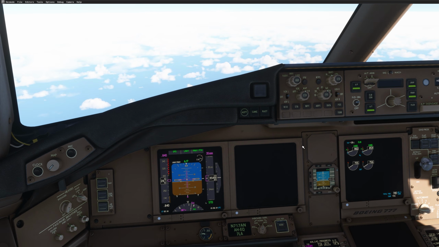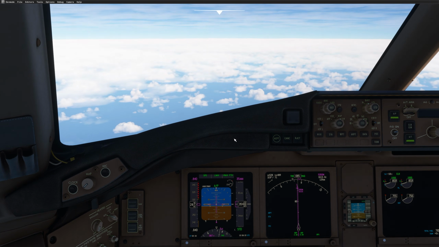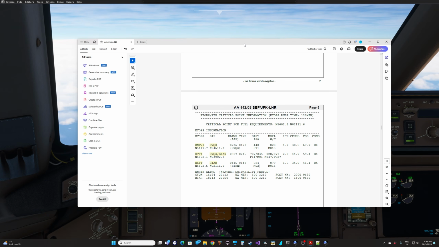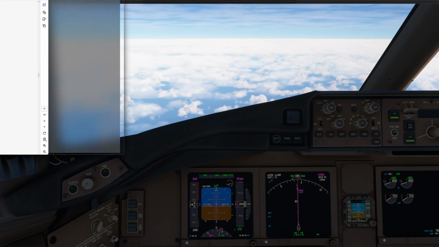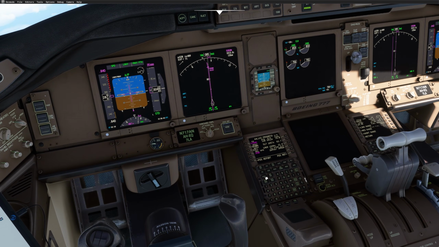Let's go back into map for now, and we are going to define the ETP. So I'll show you another way you can do that as well in the fix page. The ETP is defined here as a coordinate. So we can enter these coordinates into the FMC in the fix page. So let's do that. Go to the fix page again, and we are going to use number 3. And now I'm going to enter exactly what it says here. North 5602.1 and west 03902.3.